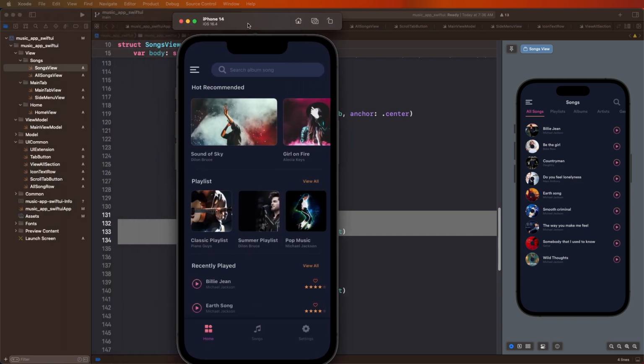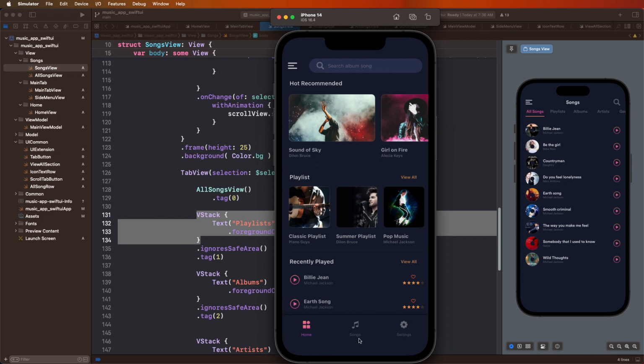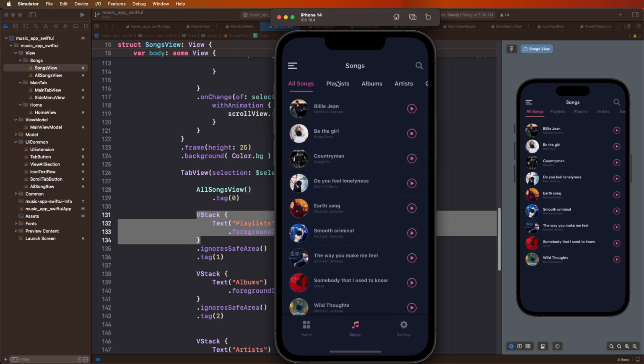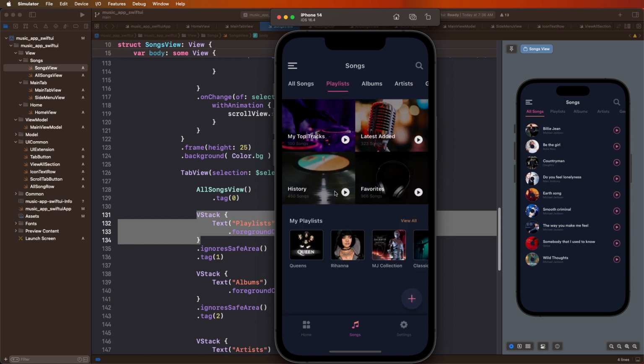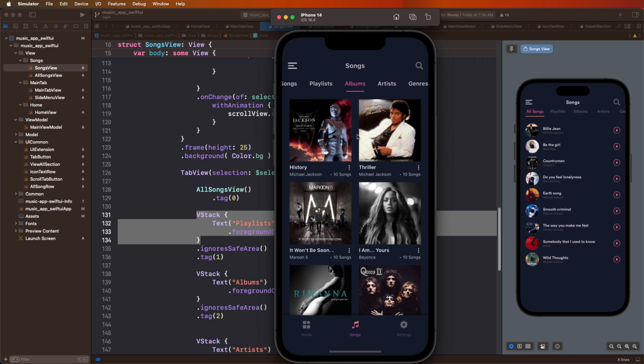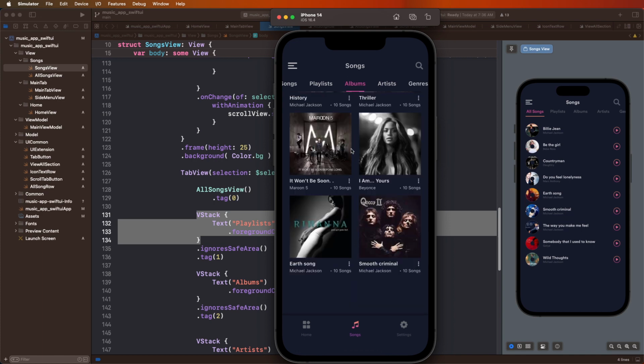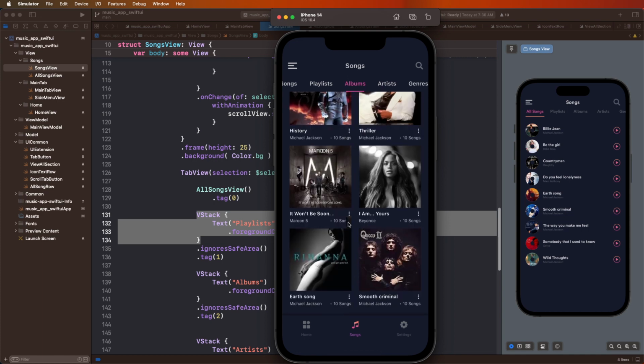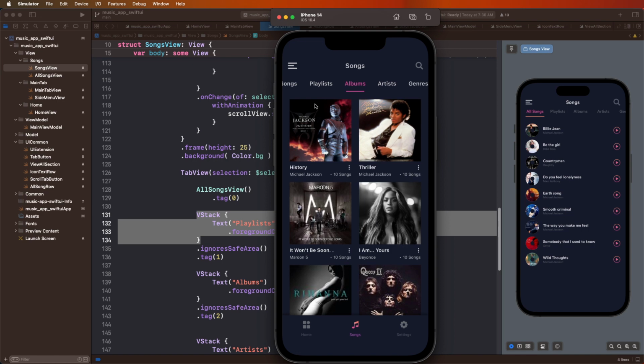Music player SwiftUI. Today we need to create, inside the app, first of all the song tab. Here we need to develop the playlist, and after that we need to develop the album list today. Let's start writing the SwiftUI code.